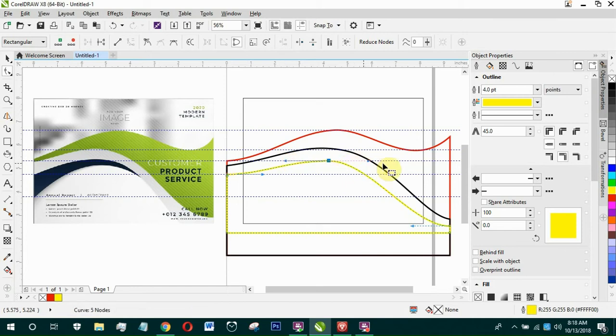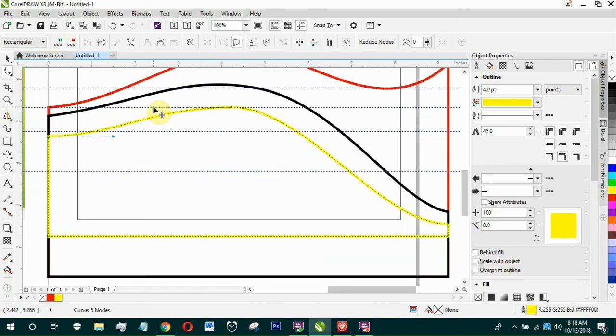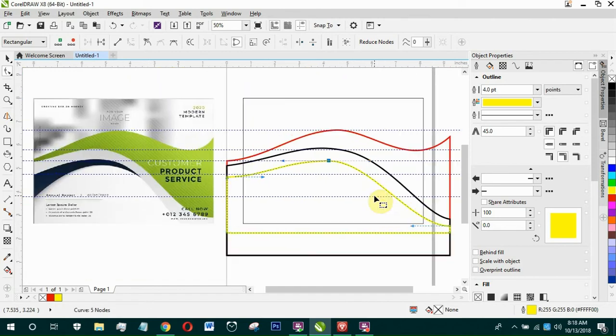Let's adjust it. Well, so as you can see, we have formed the blue line. Let's just adjust it well with our arrows. So now we have formed the blue shape wave. So now the final one, we are going to form this white one.